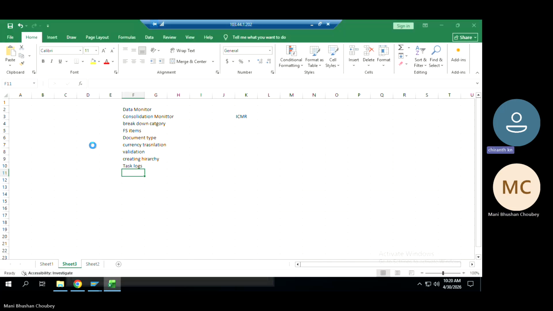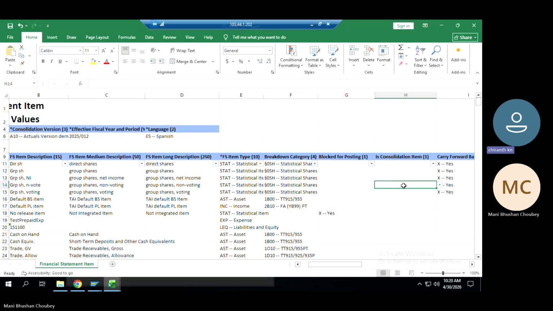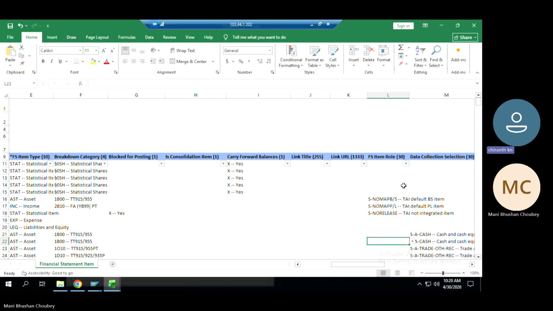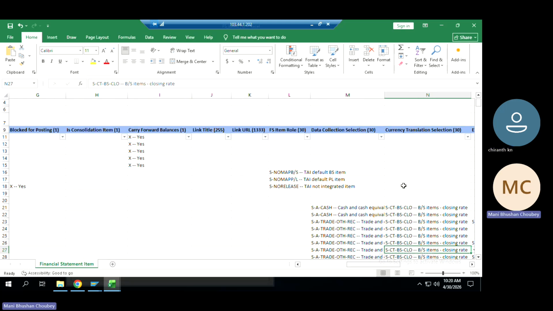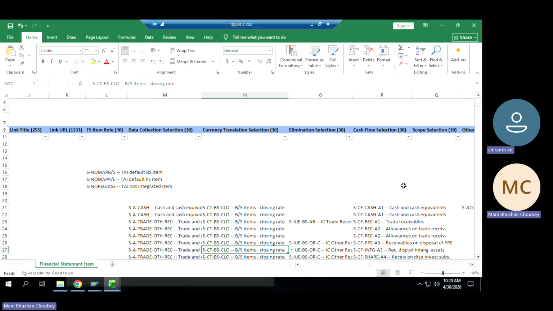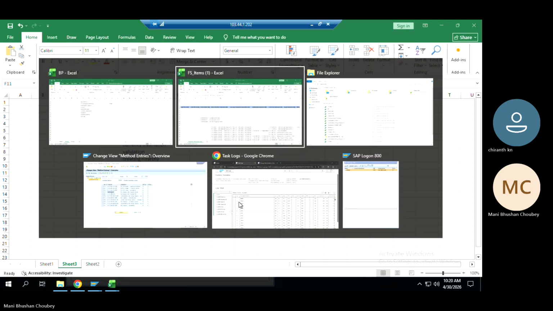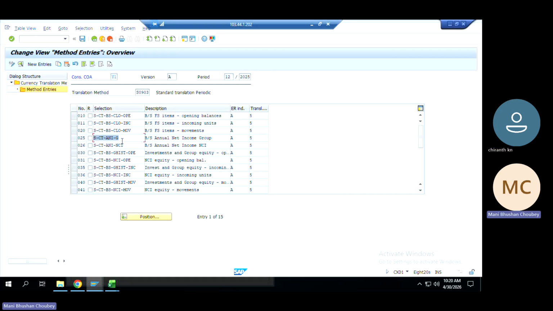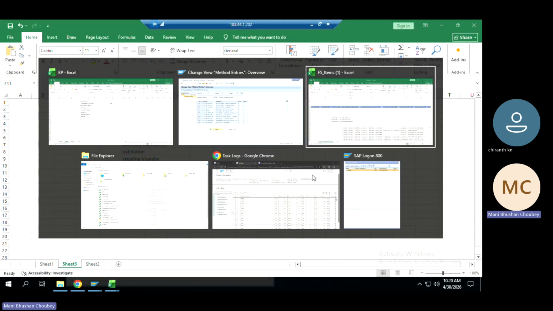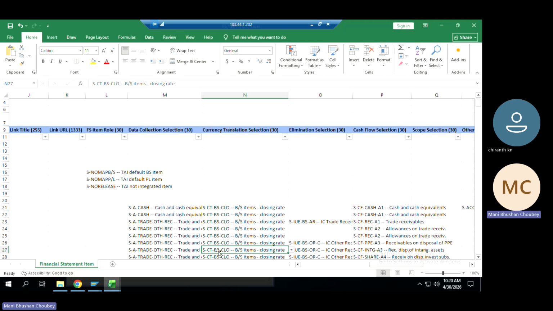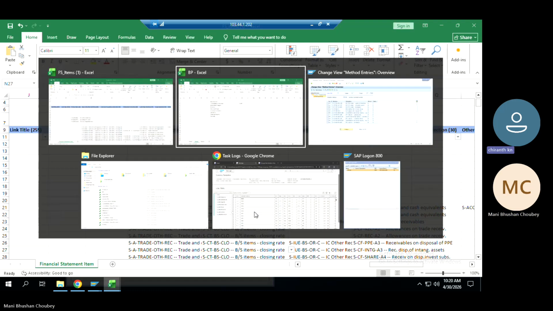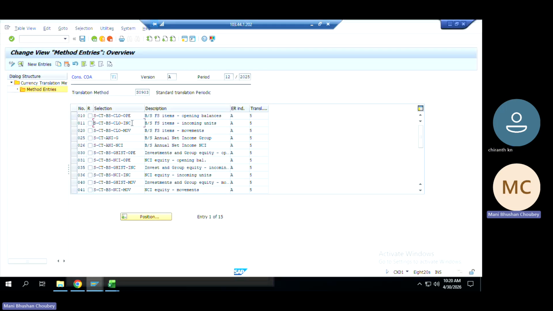FS items. Just one thing, Mani sir, selection will be assigned to methods, right? Yes, selection will be assigned to the methods, correct. And for currency translation SCT, FS items will be assigned to the selection. So if I open this selection, let's take this one. We must be able to find the selection we have assigned here. Then only this rule will be applicable for this particular line item.